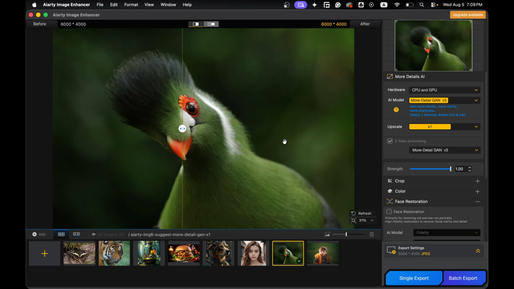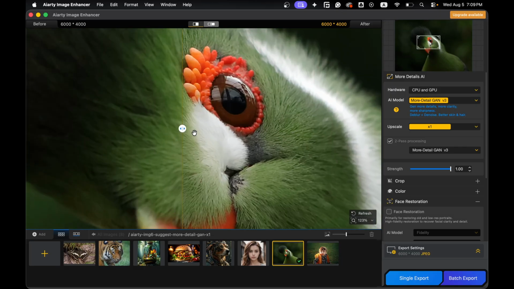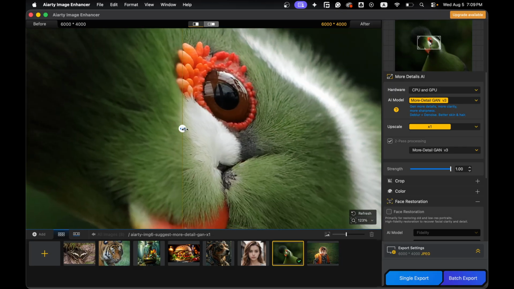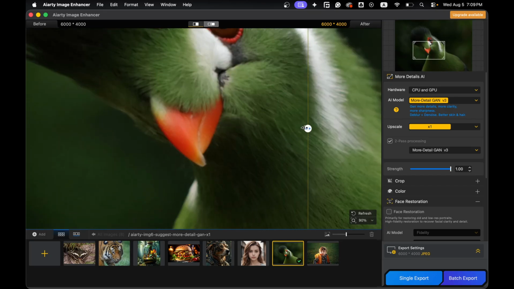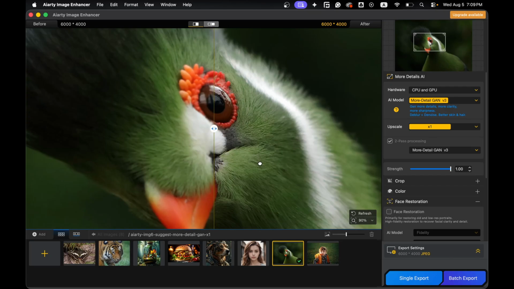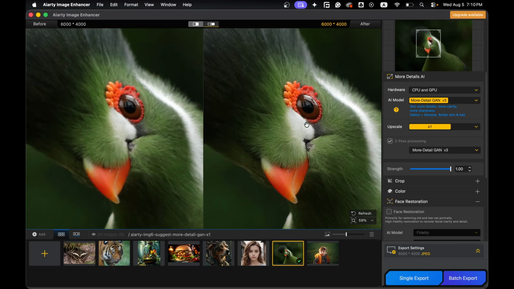And it's done. Now check this out. Compare the before and after. Look at the eyes. The original image was quite blurry, but now look at those details. You can clearly see more definition in the eyes and other features. The difference is honestly pretty impressive.